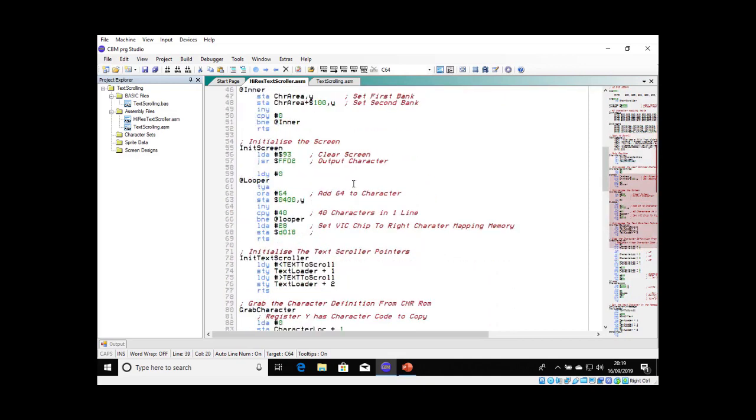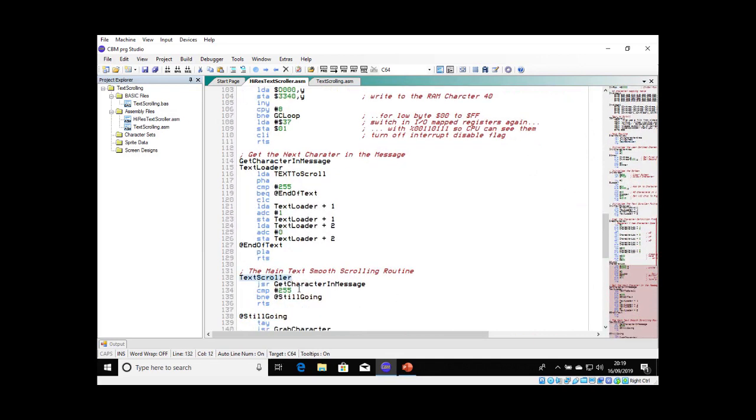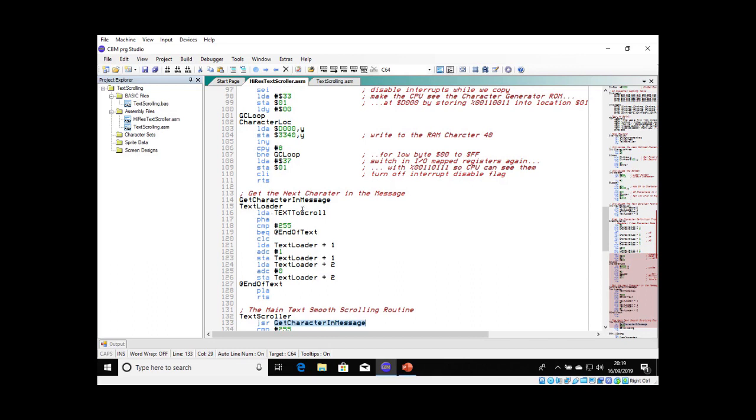So once we've done that, we start with text scroller. So we find text scroller. It's down here somewhere. There it is. And the first thing we do is we get a character from the message. So we load the character in, and as you can see, it's an absolute value because we're doing some self-modifying code. We push the accumulator onto the stack because we want to store it away. We compare it with 255, which is the end of our string, and if it is, it goes to the end of text, comes here, pulls the character back off the stack, and then exits out.